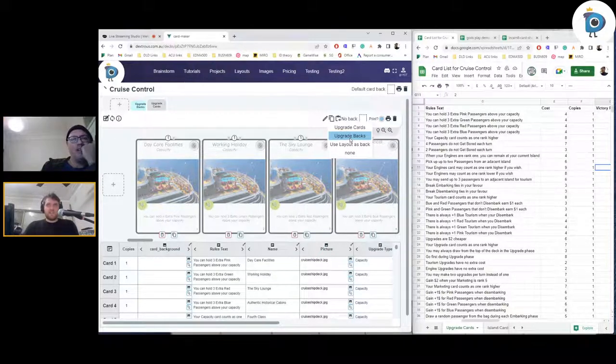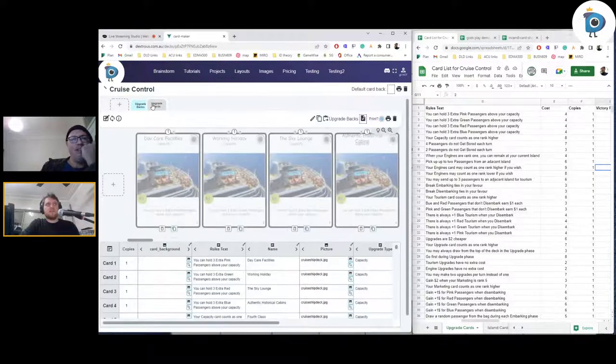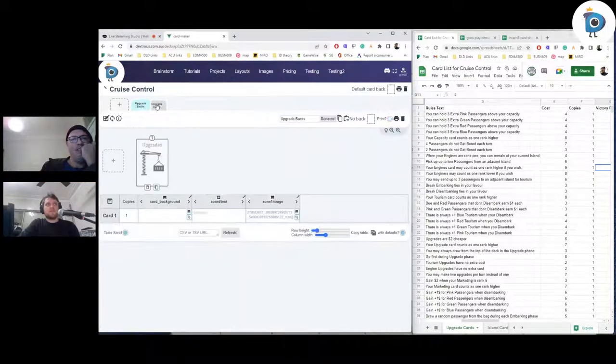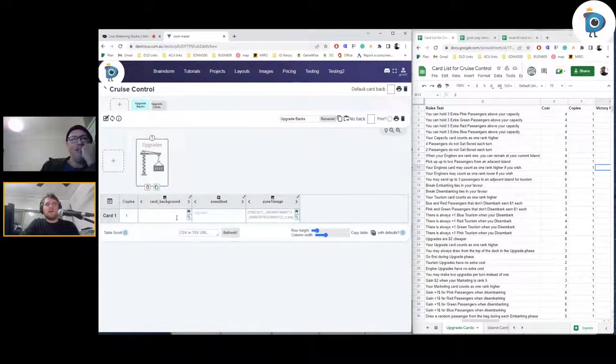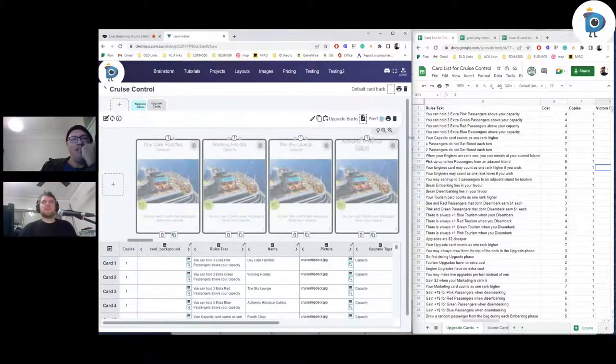If you wanted double-sided cards, you could actually use itself as the back. That's very cool. Now, hold on. Is that good to go? I think that might be good to go. We might actually need one for every card, but let's just try. I'll go print.